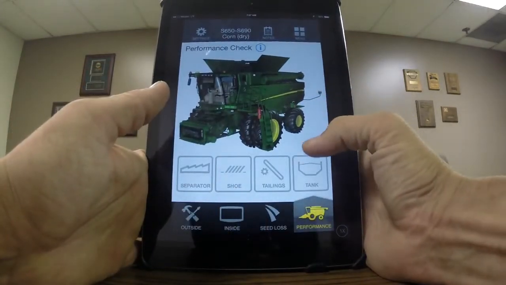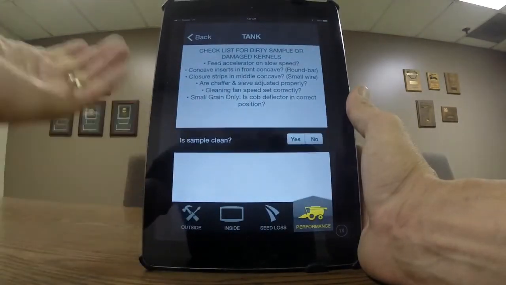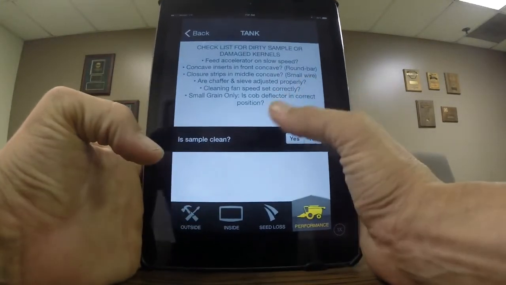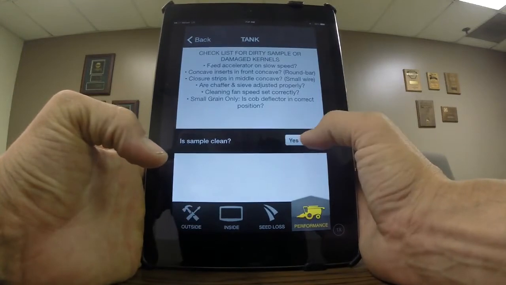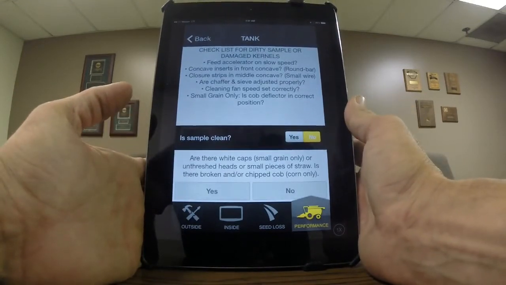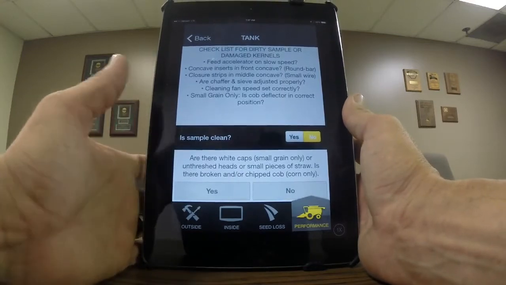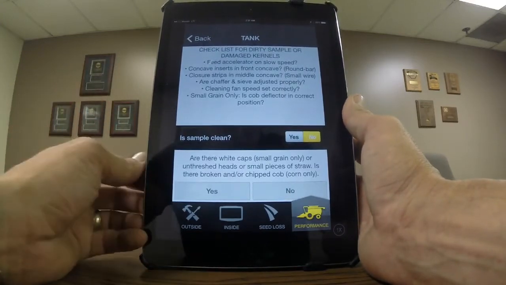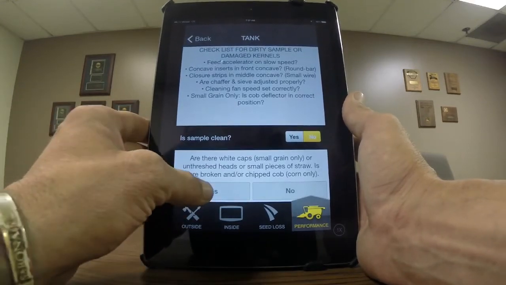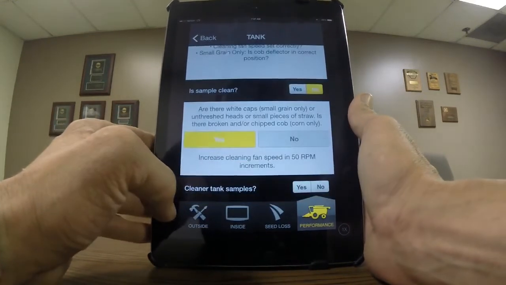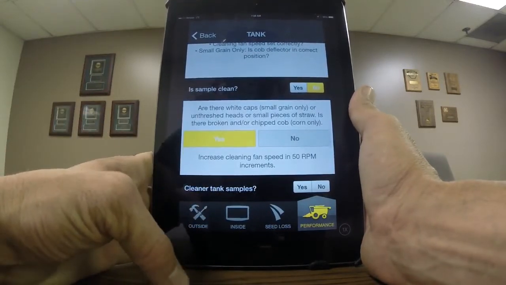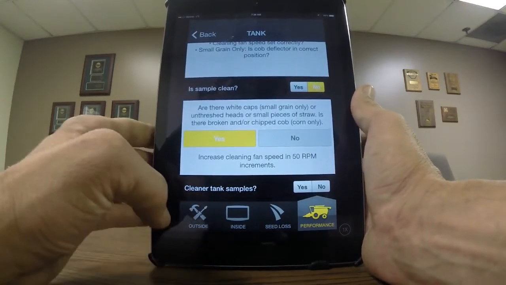So say you're seeing a lot of stuff in your grain tank sample, so it'll ask if the sample's clean, and we're going to say no just to show here. And then it asks if there's any white caps, small grain only, or unthreshed heads or small pieces of straw. Is there broken or chipped cob? And we'll say yes, there's broken cob. And it gives you a recommendation of increasing your cleaning fan speed.